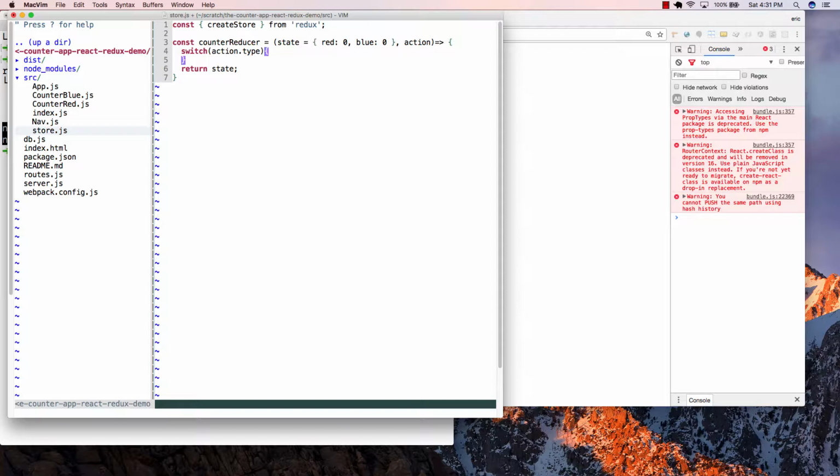And what I'll end up doing here is I'll have 2 actions. I'll do a case for increment red. And when I go to increment red, I'm going to change the state. What I'm going to do is I'm going to take Object.assign, get a brand new shiny object, take whatever the state was, and then I'm going to say red is state.red, which will have a value, plus 1. 1, 2, buckle the shoe.